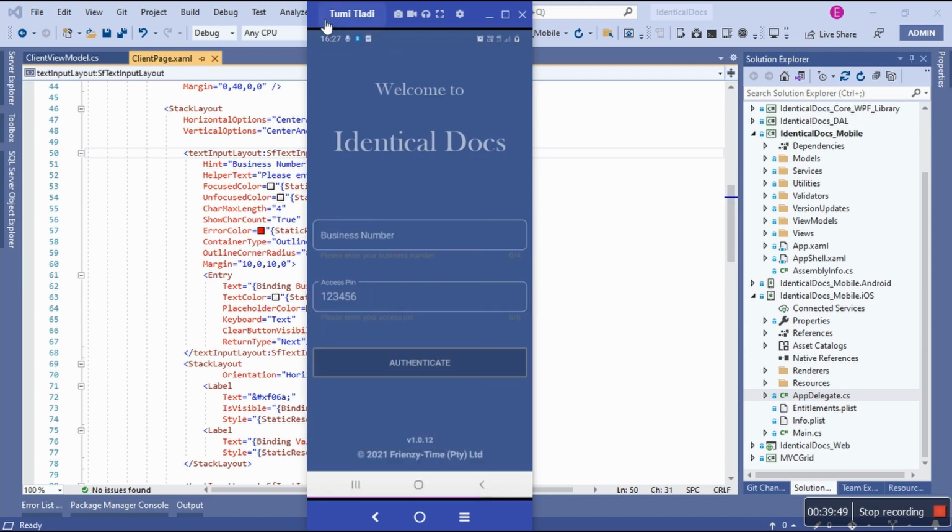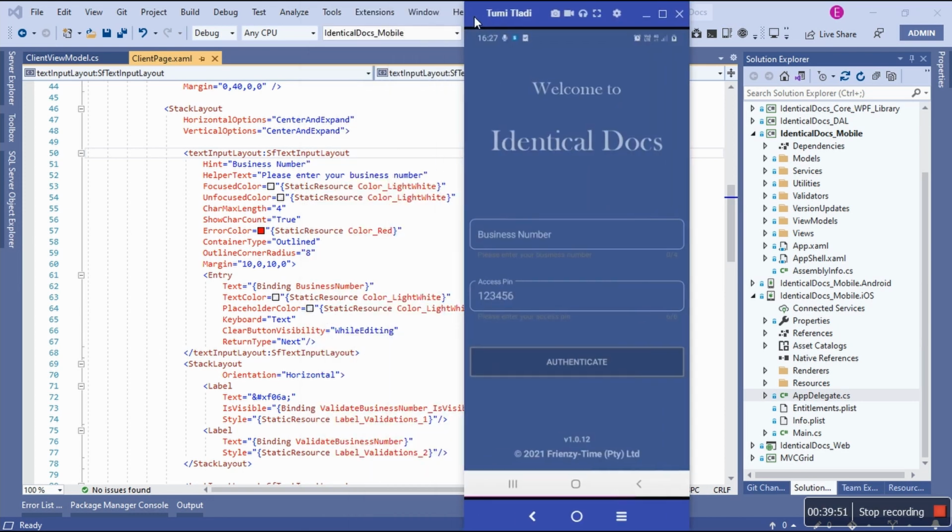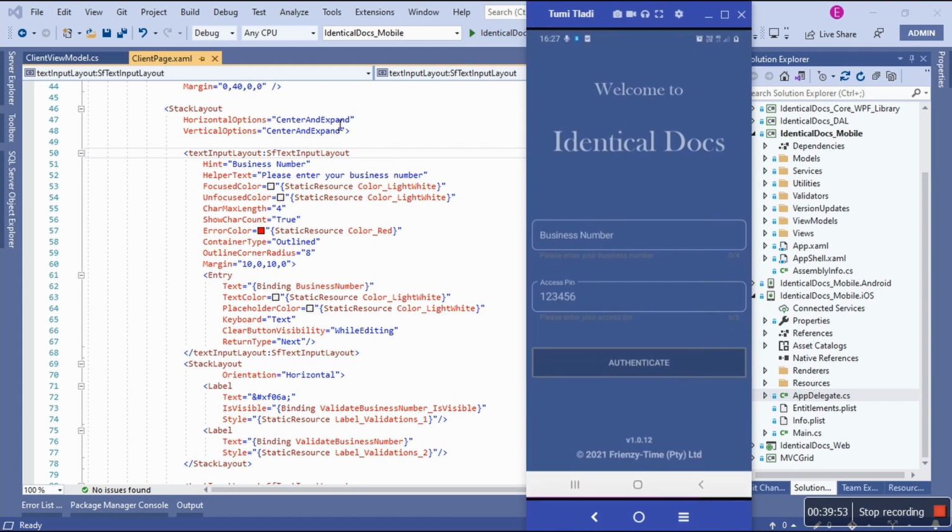And then let me do this. The helper text says, please enter your business number. It's what you see here. I know it might not show nicely. Maybe I can change the color to be white because I can control the color, focused color and unfocused color.